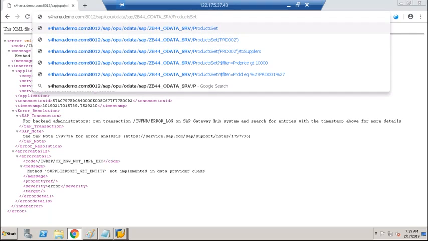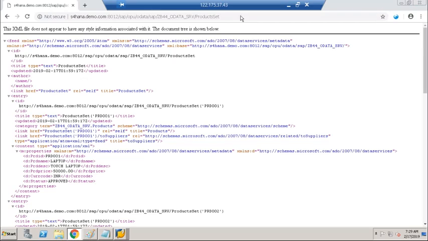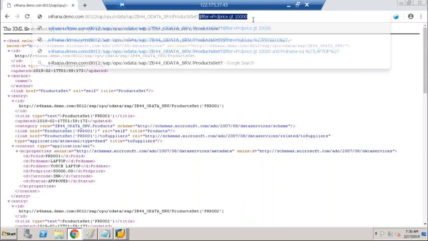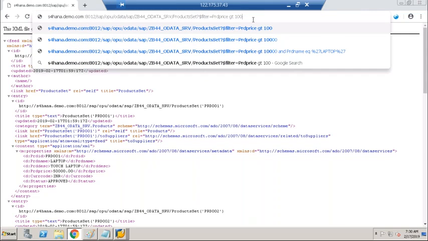Are you getting my point? The ABAP paradigm is different. Sometimes, when passing a non-primary key, you get only one record. It's not necessary that it pulls every record. That's what the question mark dollar filter does.